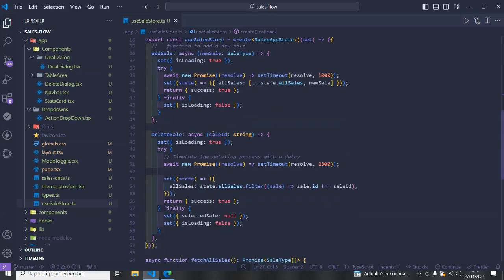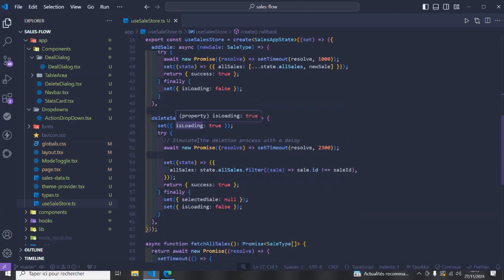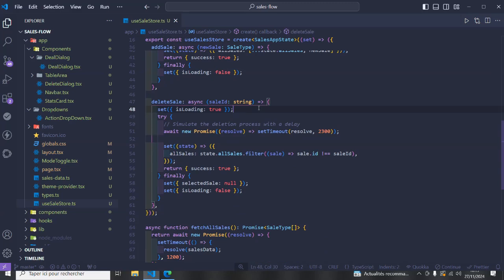And finally, this is the delete function. The first thing that we're going to do is rely on the cell ID. So we need the ID of the cell, which is added in the parameter or the argument of the function. So we're going to update the is loading state to true. Then we're going to use the try and catch block.